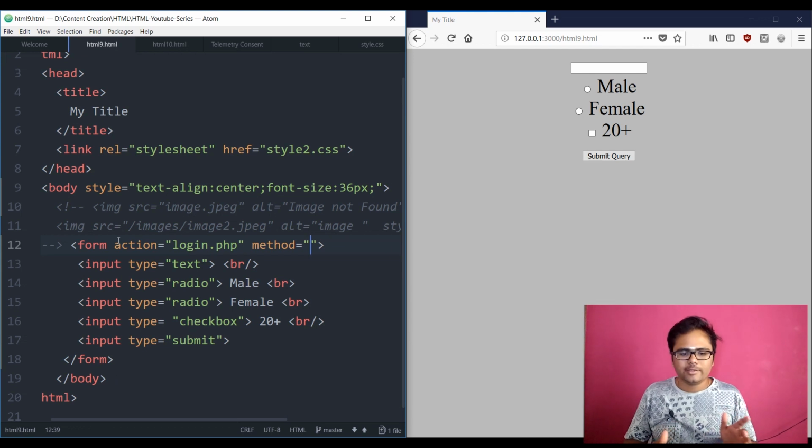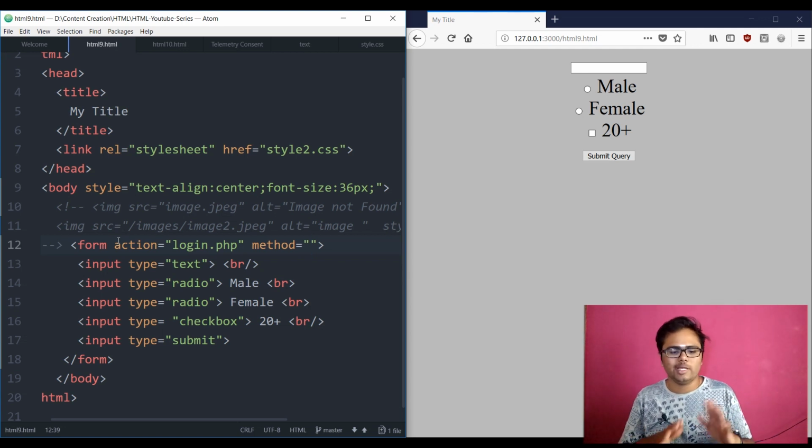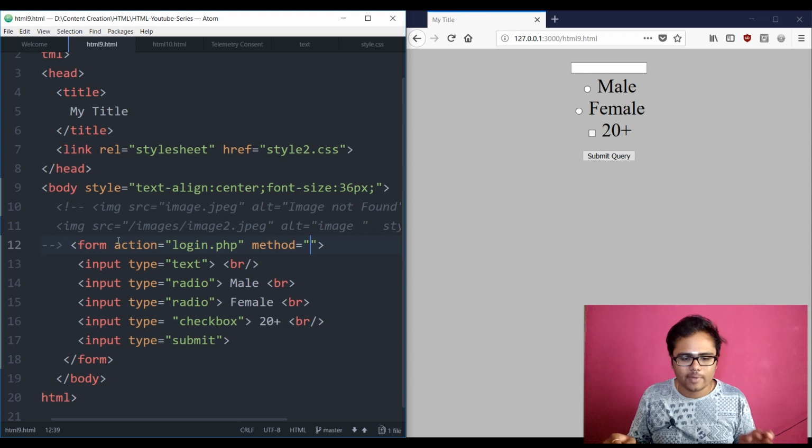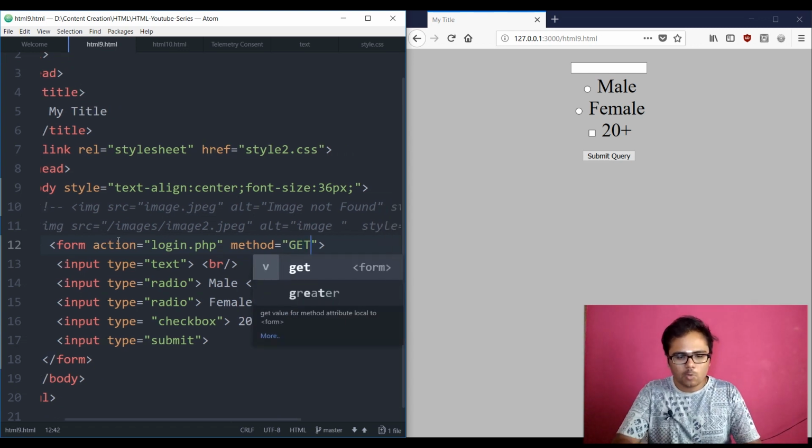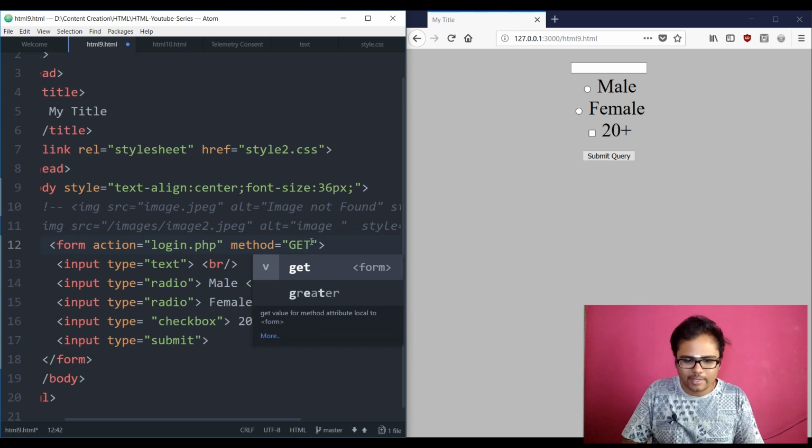What this method does is, there are two types of methods. Actually, there are many types of methods like delete and other things. When you use Laravel, you need to use many things. And again, Laravel is a PHP framework, so do not worry about that. But for now, just remember there are two methods: get and post. So what happens when you do a get request?